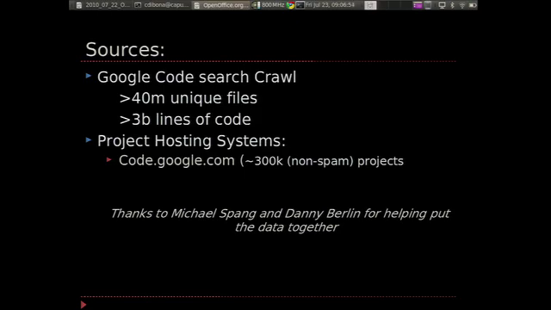We crawled a little over 3 billion lines of code for these studies, and Michael Spang, who is an intern this summer on my team, did most of the work, making me look like I'm erudite and studied, as well as Danny Berlin, who always helps me look better than I am.